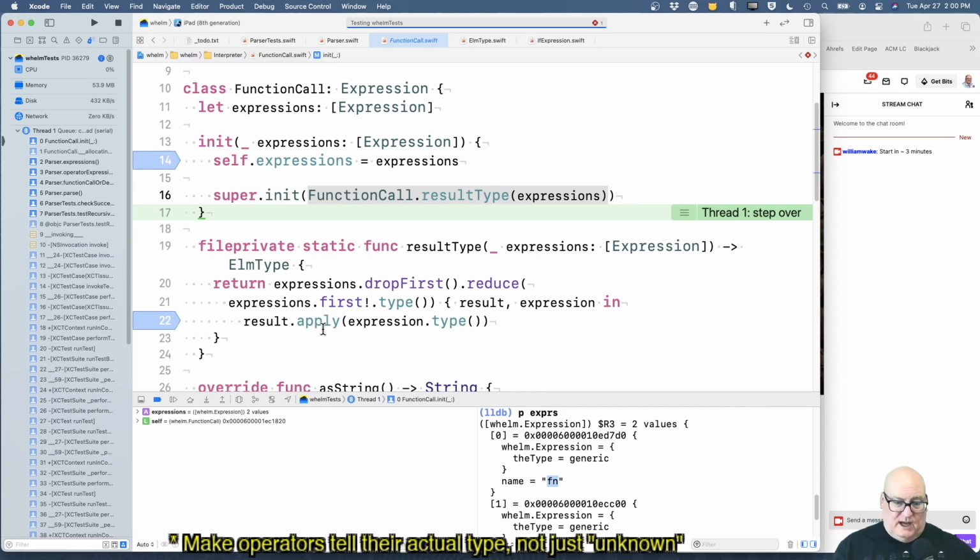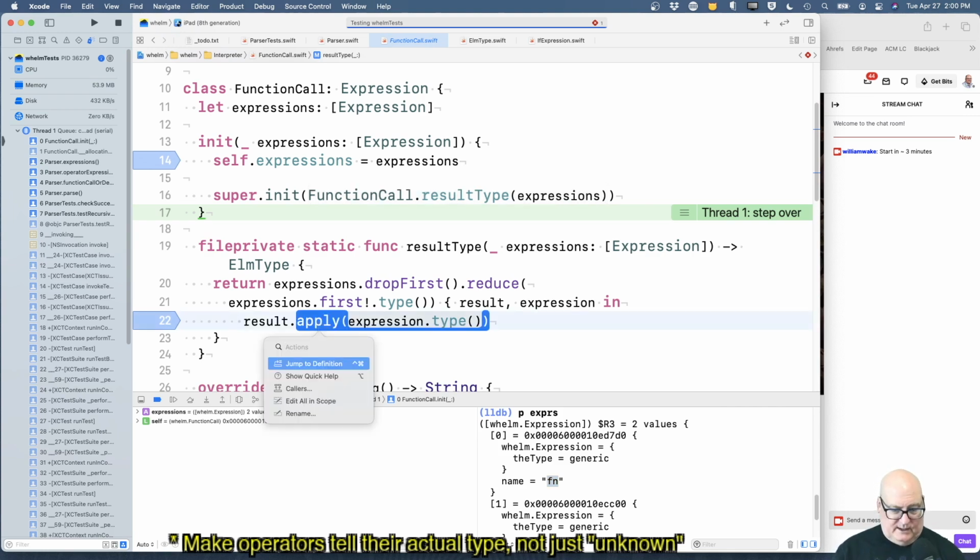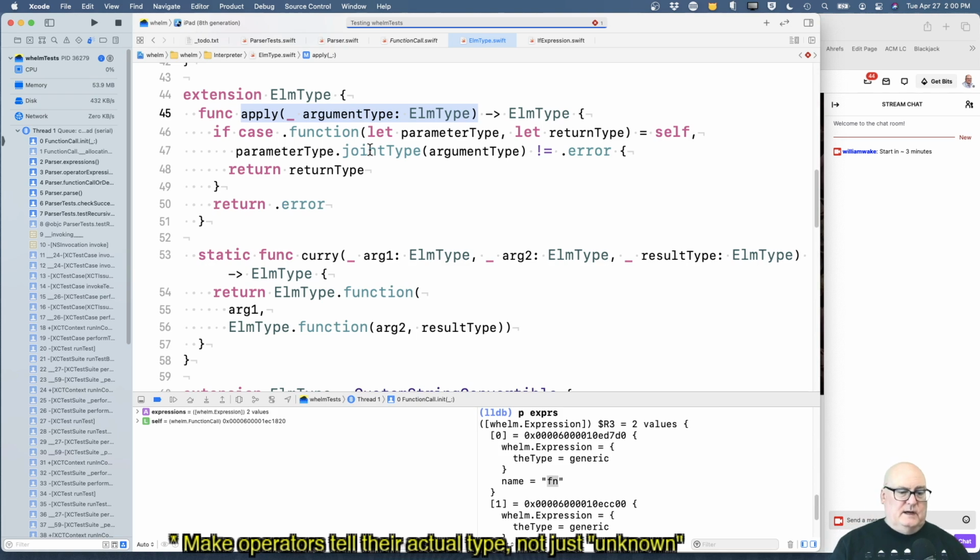Because when you call it apply, it's looking for a function type, and it wants to apply generic to this function. So if the function were generic goes to int or generic or number or anything, then the function type would be fine. All right, so let's look at apply. Yeah, there we go. If it is a function, then do a joint type kind of thing, with the defined parameter and the actual runtime argument. If the joint type is not an error, return it. Otherwise, you got an error. All right, I think that is okay.